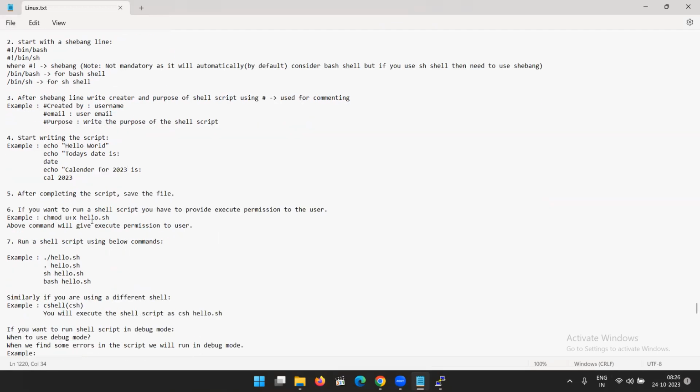After completing the script, save the file. If you want to run a shell script, you have to provide execute permission to the user. How will you provide it? chmod u plus x hello.sh. The above command will give execute permission to the user. Run the shell script using ./hello.sh like this. So you can run like this also.